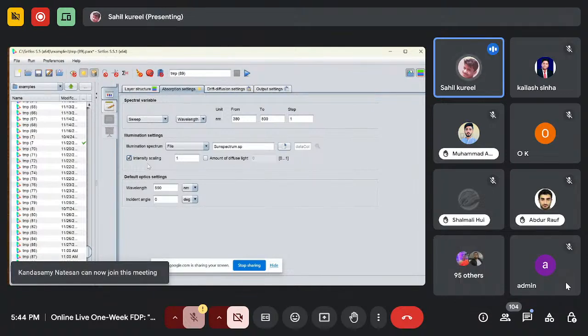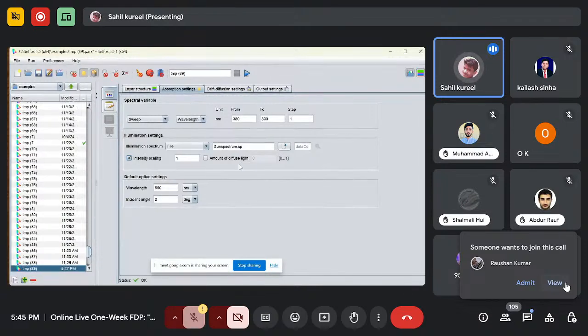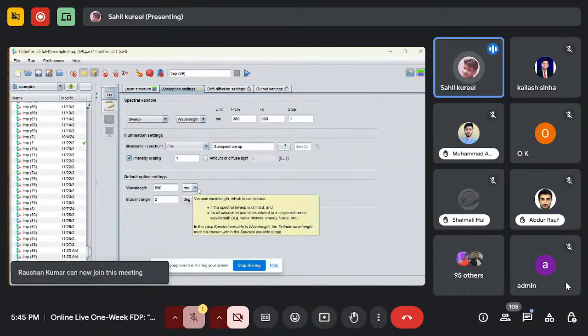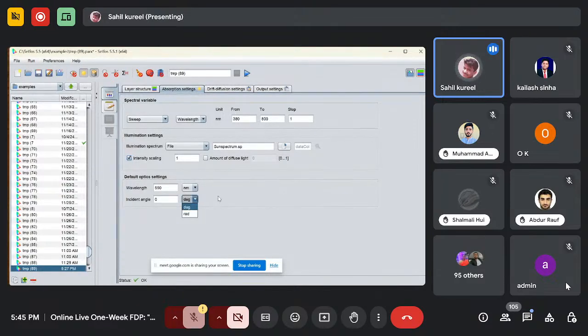Intensity scaling is for your pixels. For the amount of diffuse light, the diffuse parts can also be calculated. Wavelength 550 nm and incident angle 0. As per unit, you can change.